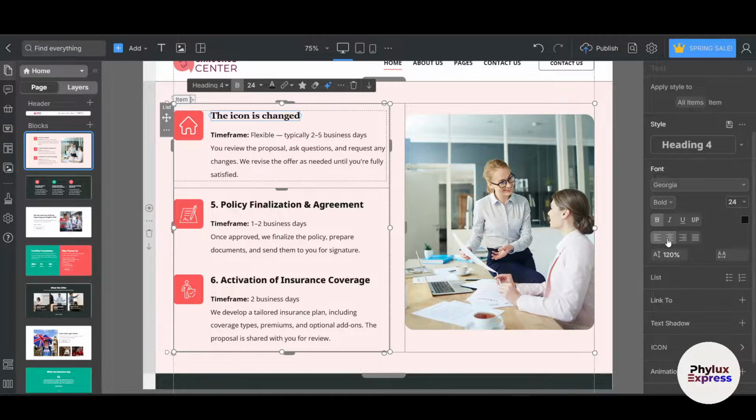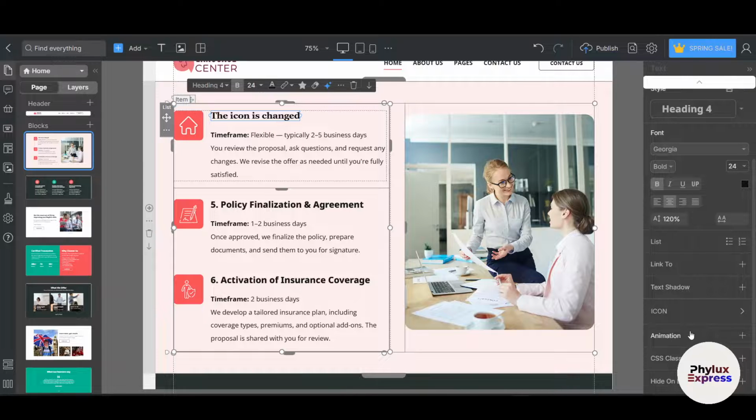Now, let's say if you want to make it center, you can do it by just clicking on this. If you want to give animation to this specific text, just click on the animation: one step animation, sync with scroll, or hover on box. You'll get four options. Now I will choose run on display. So whenever someone opens this website, it will animate one time.